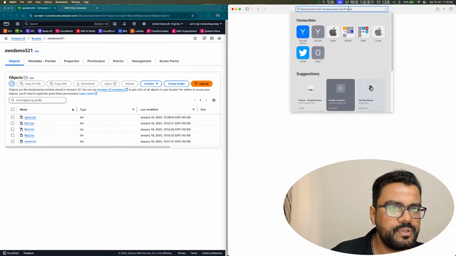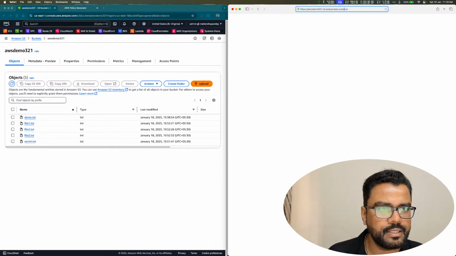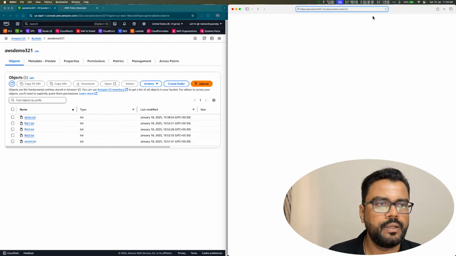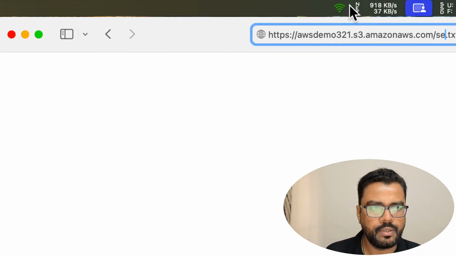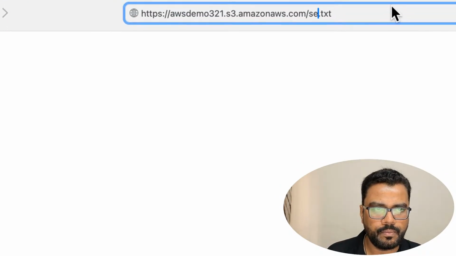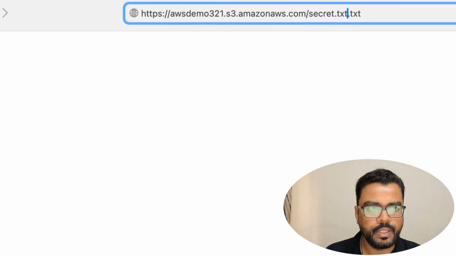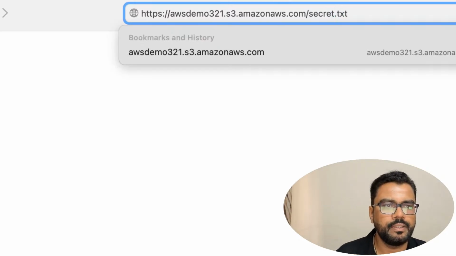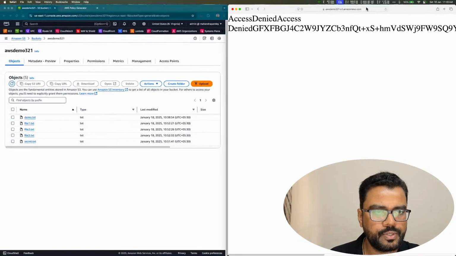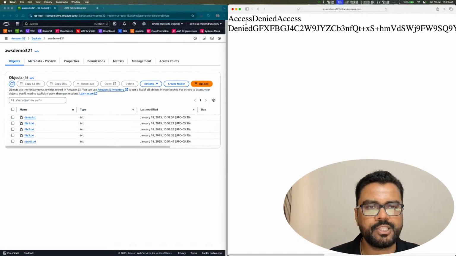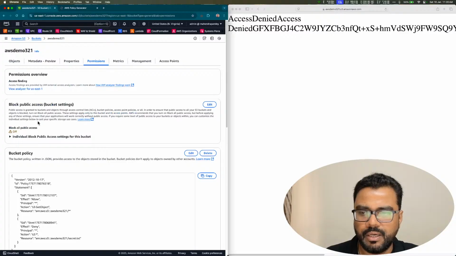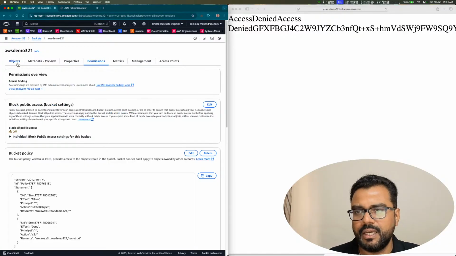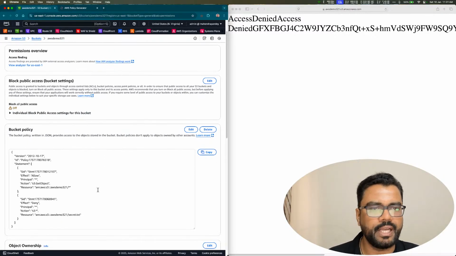But do we have the same thing for secret.txt? There it is. So for secret.txt, it's an explicit access denied, even though the bucket permission is do not block public access and the object permission is all controlled via the bucket policy that we have created.